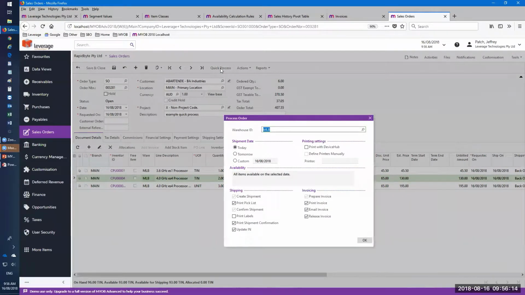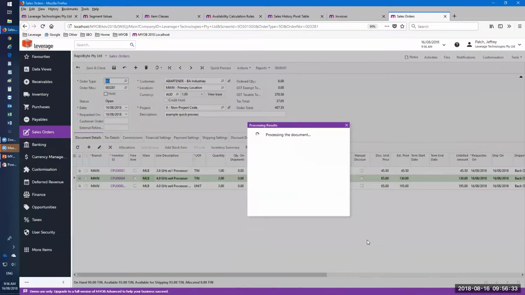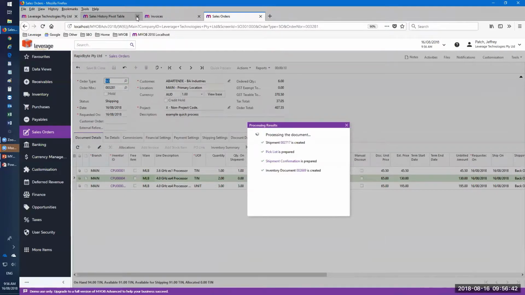And what it's going to do, it's going to look at it and say, oh, you've only got Melbourne Warehouse, so that's an easy decision. There's Melbourne Warehouse. Defaults to shipping today. And it defaults to all the settings that I had there previously. So I just click OK, and it's going to start processing this document now. And as it goes through, it notifies you that the shipment's been created.